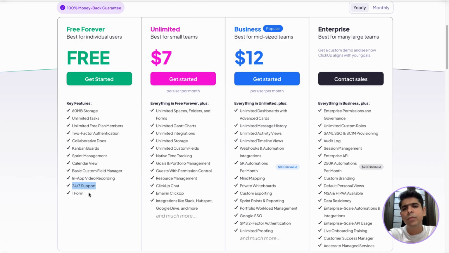So forms are basically very similar to Google Forms, but when somebody fills your Google form or any other form, the responses are recorded on a Google Sheet or on a different database. So if we want to set up a form and we want the responses to be recorded inside of ClickUp, inside of a project.